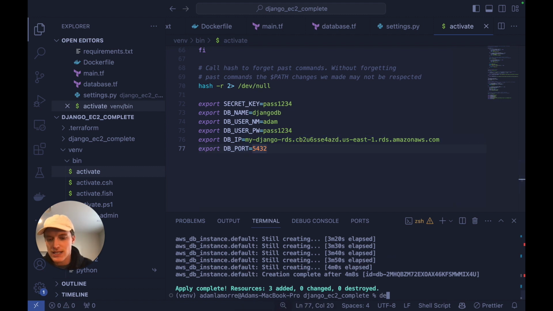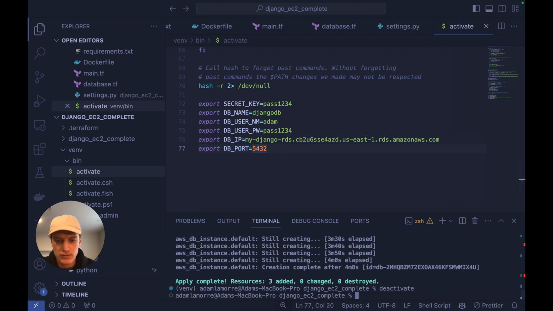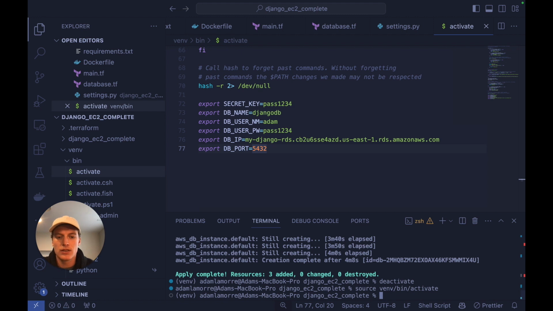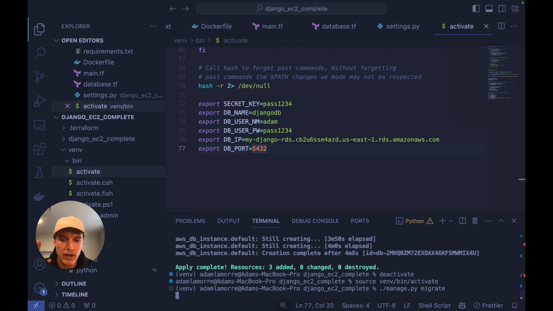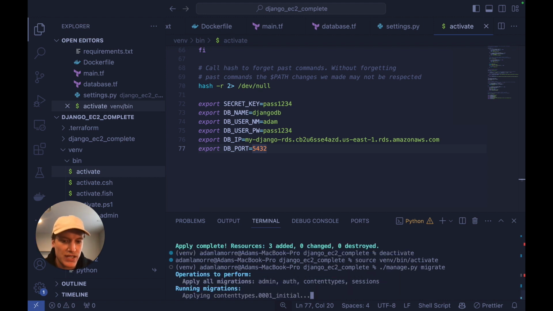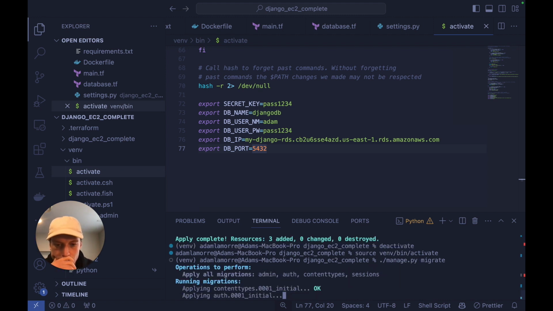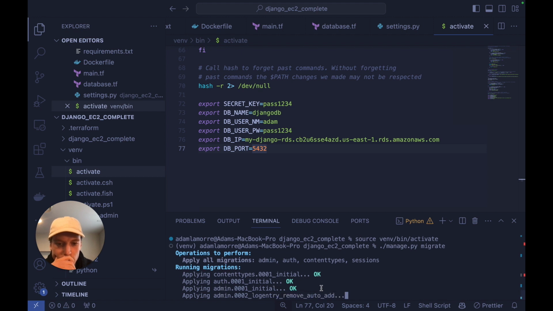So if we run deactivate and then source venv bin activate, this virtual environment got reactivated with these environment variables. So now if we run manage.py migrate, it should be running migrations on the database in the cloud on AWS. And it seems to be working, which is perfect.